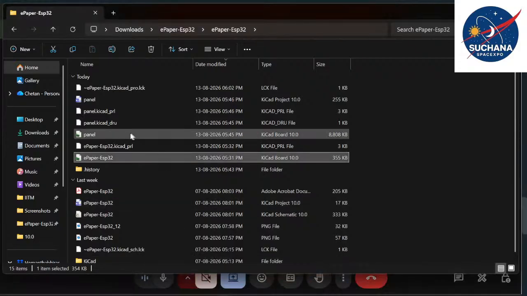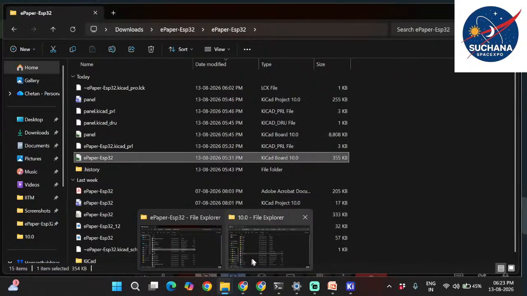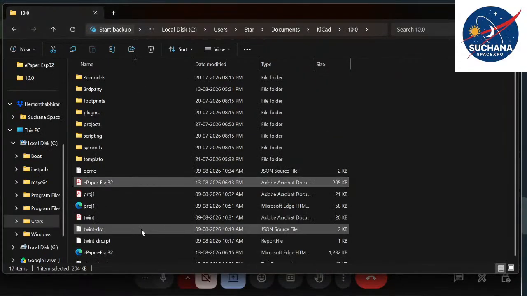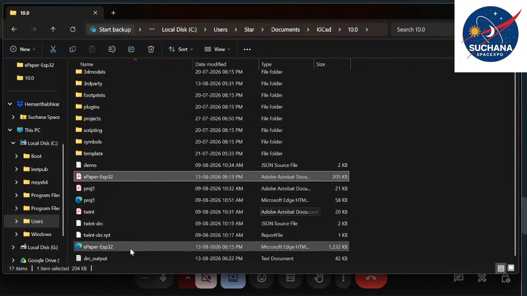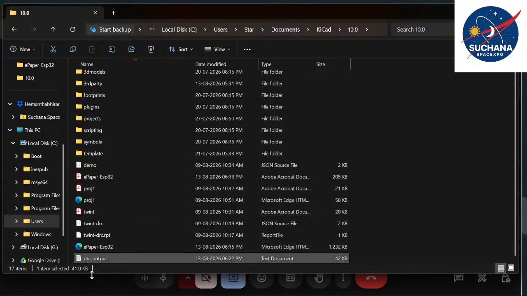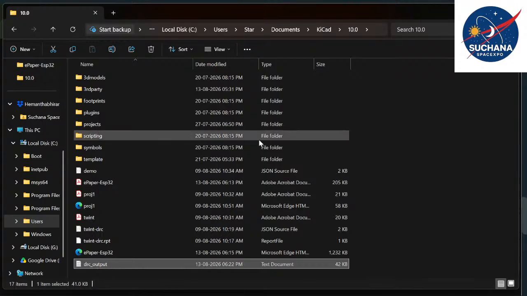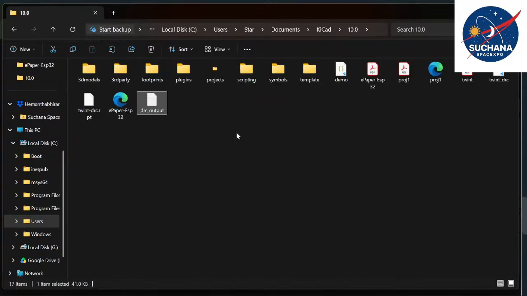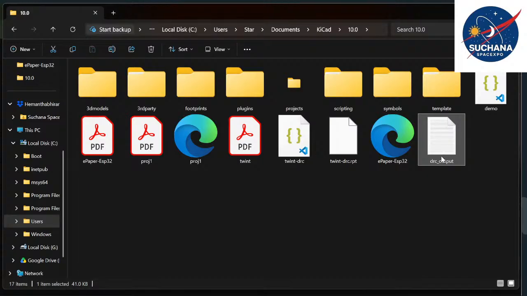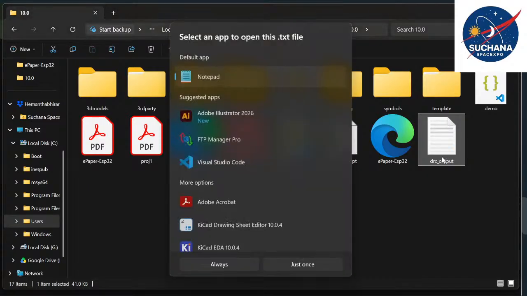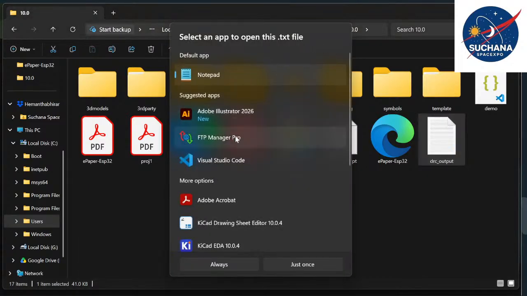Now let me check the output of that DRC. See here, a new file has been created, right? You can see that file, DRC output. Yes, this is the file. Now I'm opening this file. You can open it with VS Code or Notepad. For simplicity I'm opening it with Notepad.